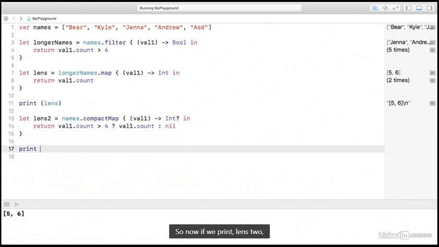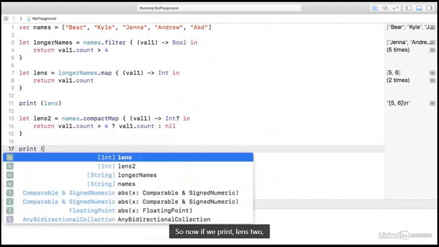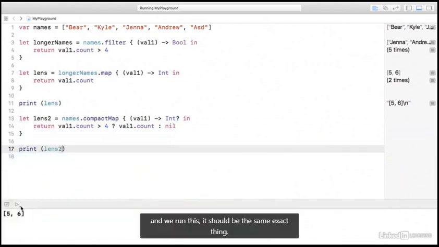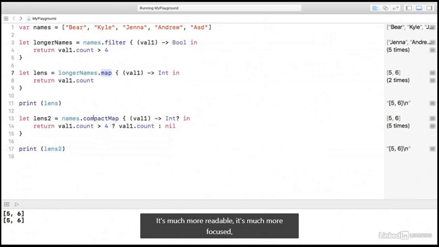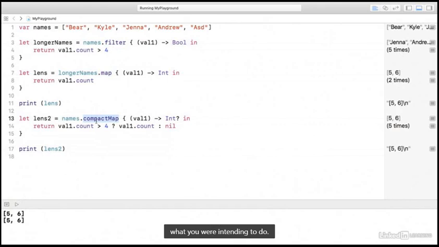So now if we print lens2 and we run this, it should be the same exact thing. And it sure is. Look at that. CompactMap. In one line, we did two different operations. We did a filter, we did a map. It's much more readable, it's much more focused, it's more precise, and it communicates to everybody else what you were intending to do. You are getting your black belt, my friend. This is where you really get strong and swift.